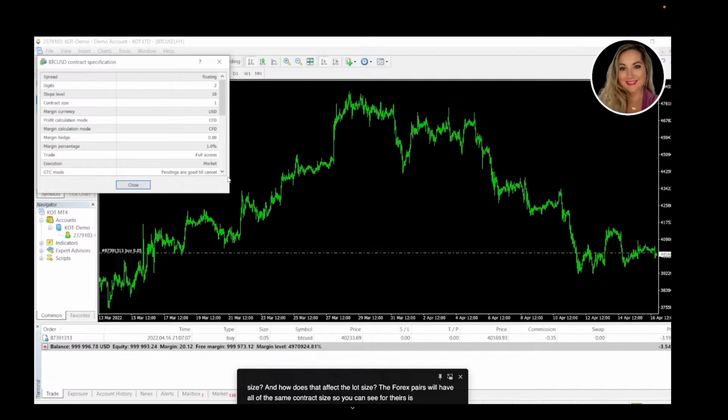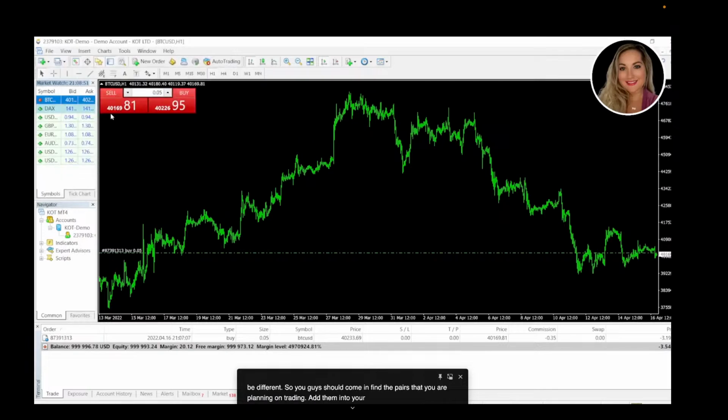Just because it's a CFD or maybe it's a Forex pair or whatever, it may have a different contract size for your brokers, and every broker will be different. So you guys should come in, find the pairs that you are planning on trading, add them into your market watch box, and just run through the contract sizes quickly so you know what contract size you're trading with, so that way there's no surprises when you go and enter in your lot sizes.